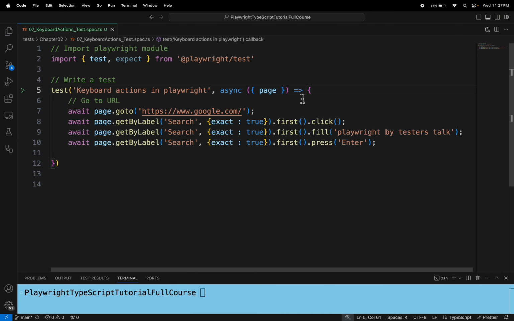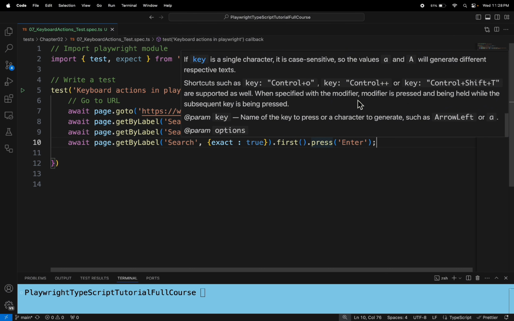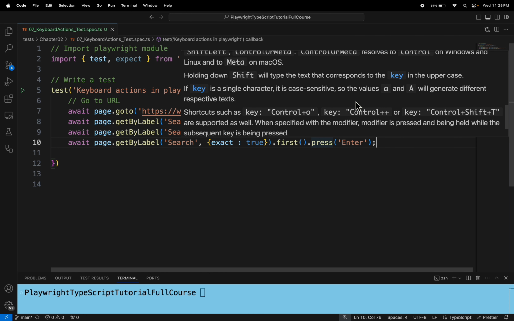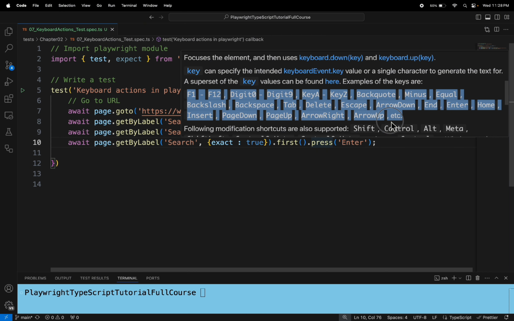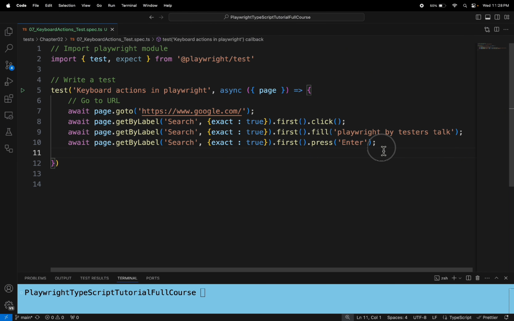So our test is ready now. We are able to find the element and enter the search text box value, and then we are performing the enter action from the keyboard. If you check this press method, it has multiple keys that you can pass. You can pass all these keyboard keys, depending on your need. So automatically Playwright does the rest of the job.